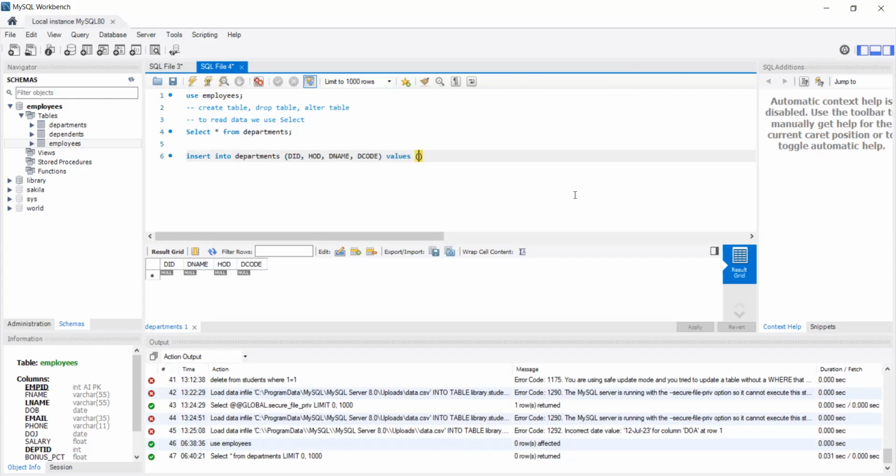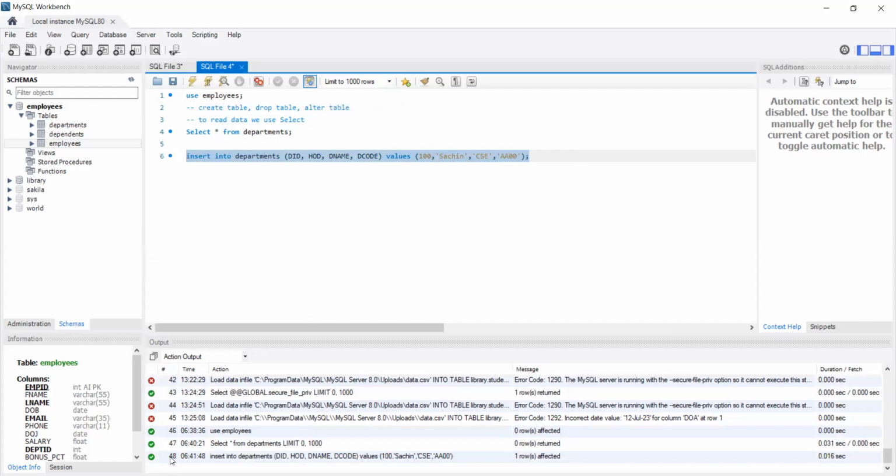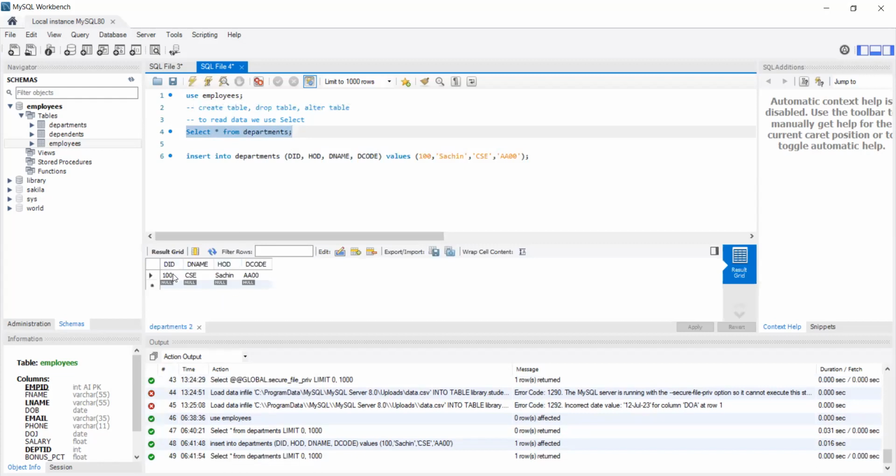First DID. So let's say DID I give 100. Then comes your HOD. Let's say HOD I say Sachin. Then comes your DNAME. Let's say I put CSE. Then comes your decode. Decode I say AA00. Quotation is placed here. Now you run this and see what happens. Green tick. That means data has been added. So you run it again here. 100 CSE AA00 has been added.